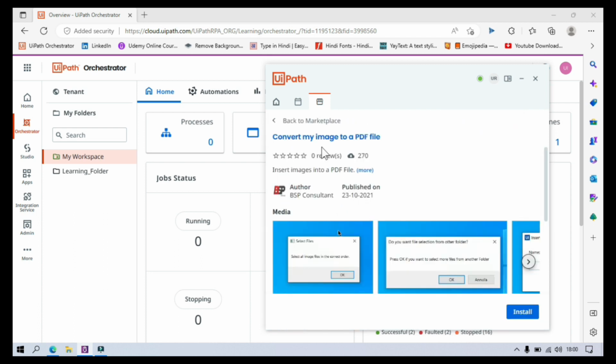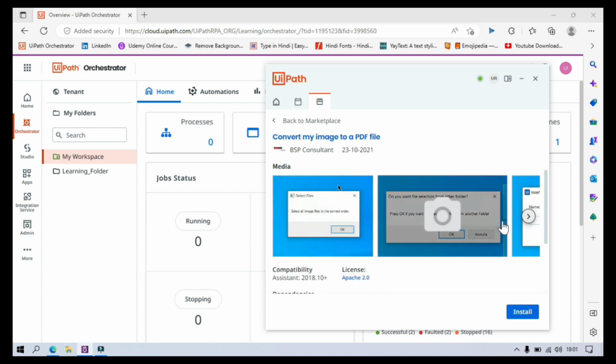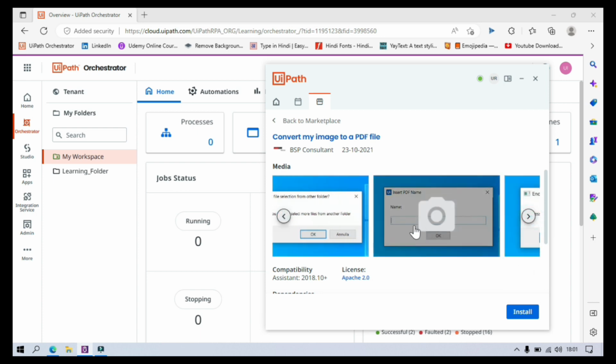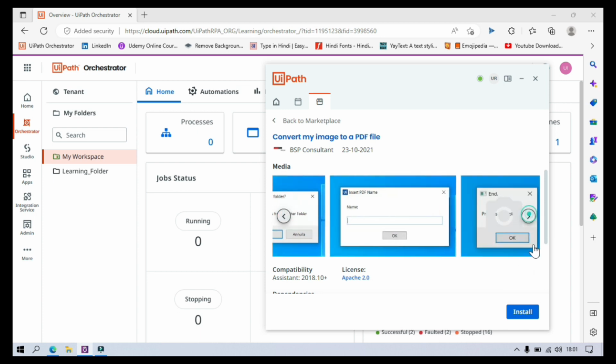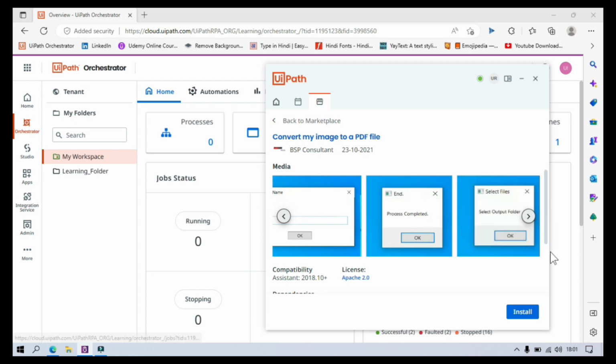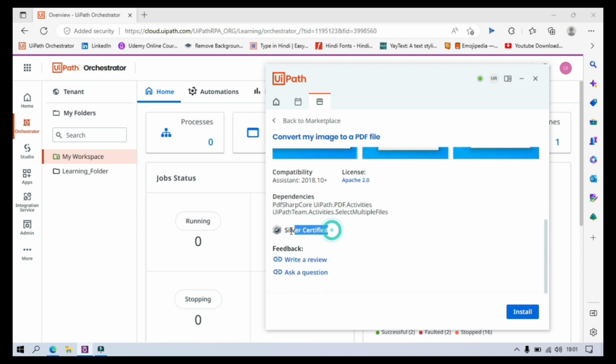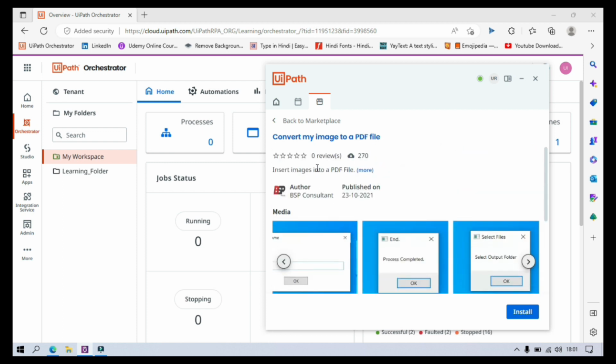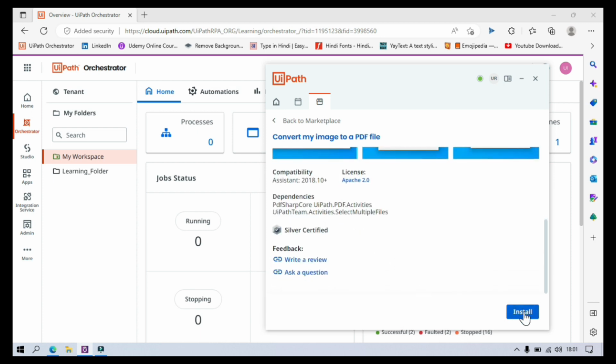Click on this. Now it shows Convert my image to a PDF file. It will ask you to select all the images, select the folders, output folders, input folders like this, and insert the PDF names, and then process completed. This we can see is silver certified, and you can see the author is BSP consultant. So you can now click on install.